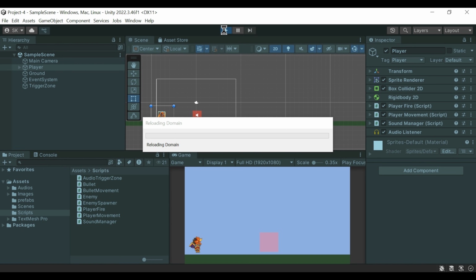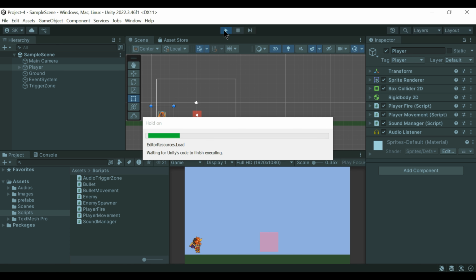Make sure that your player movement script is attached and the player has a collider with the Is Trigger option enabled, allowing them to interact with the trigger zone. When everything is in place, you'll experience a seamless audio effect that responds to the player's movement in the game world.